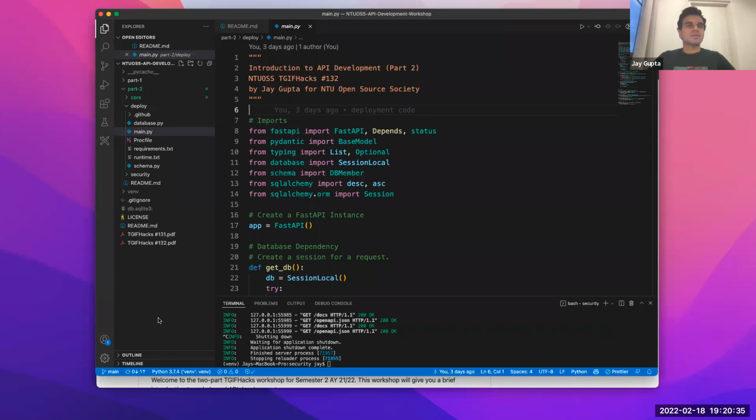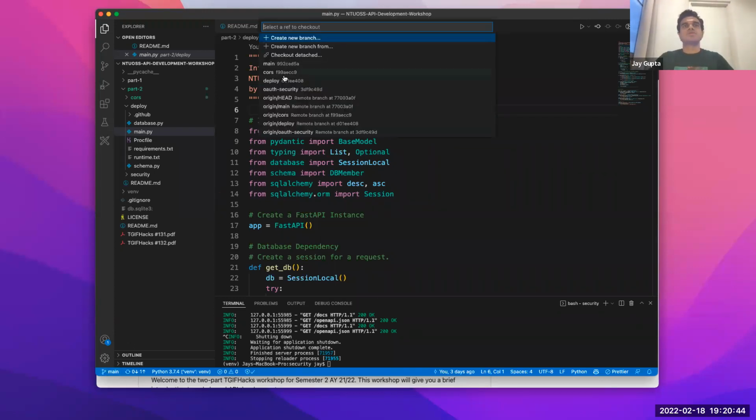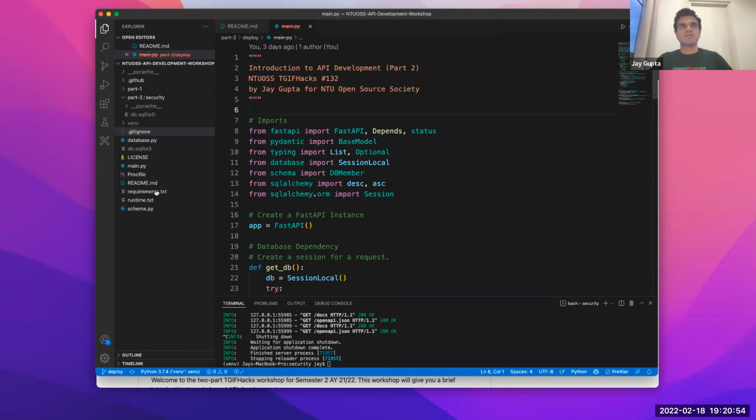To do that, there's a branch icon at the bottom left. You can click on it, and then it will show you the branches that are available. And we need to go to the deploy branch. So you can go to the deploy branch right here. So here's the deploy branch. You can just click on it, and it will change the code to the deploy branch.